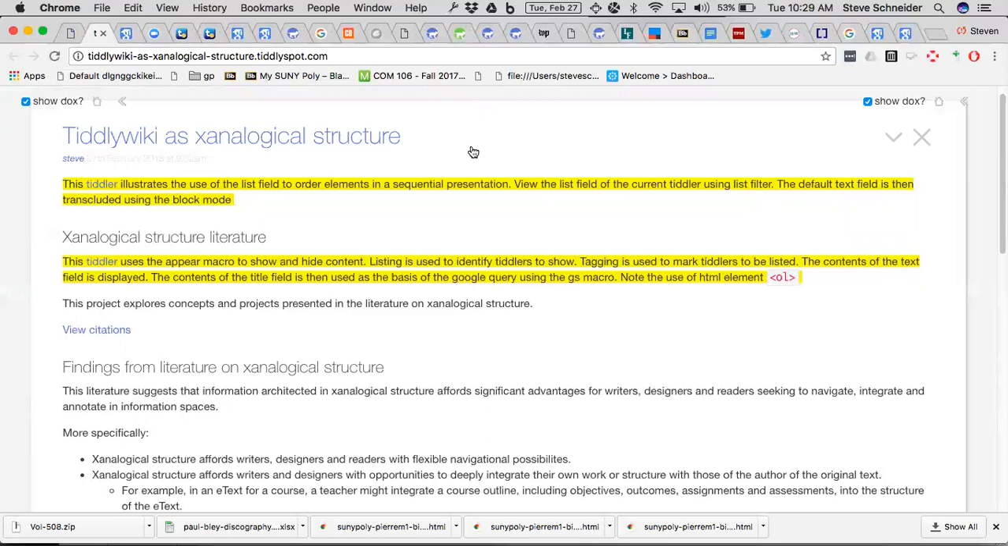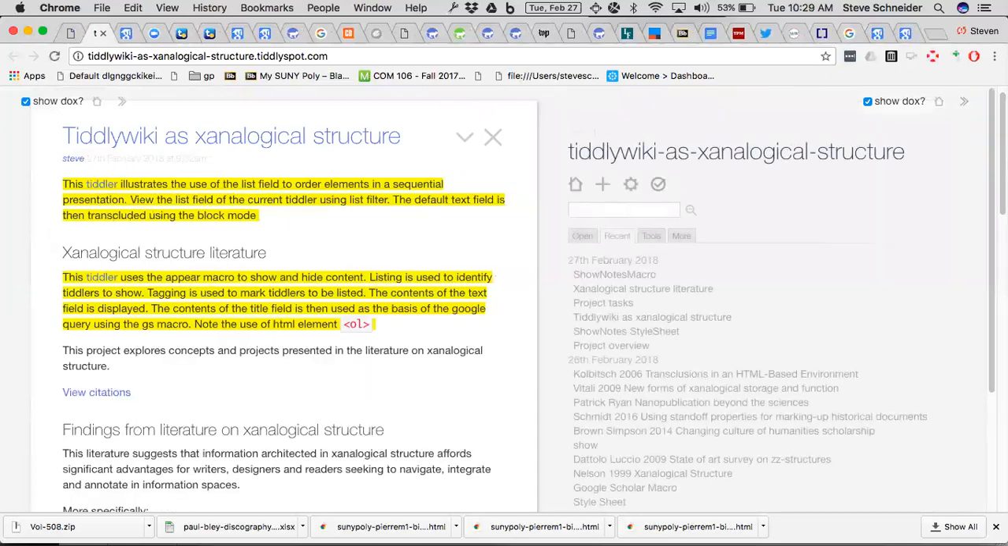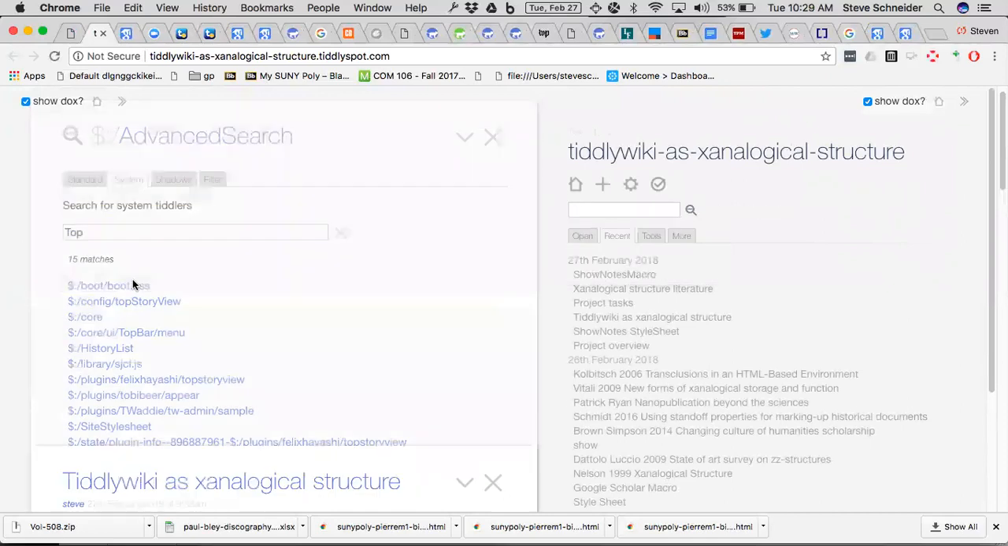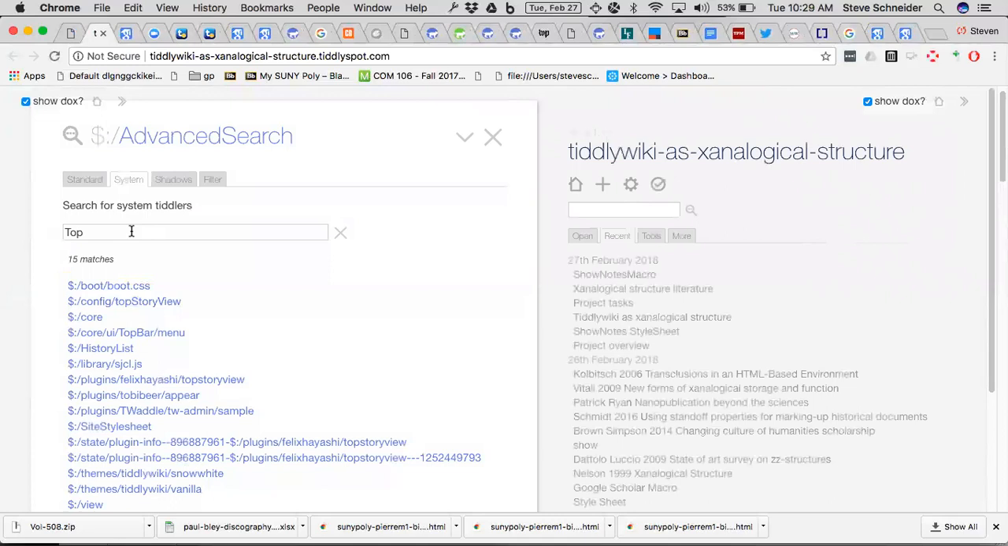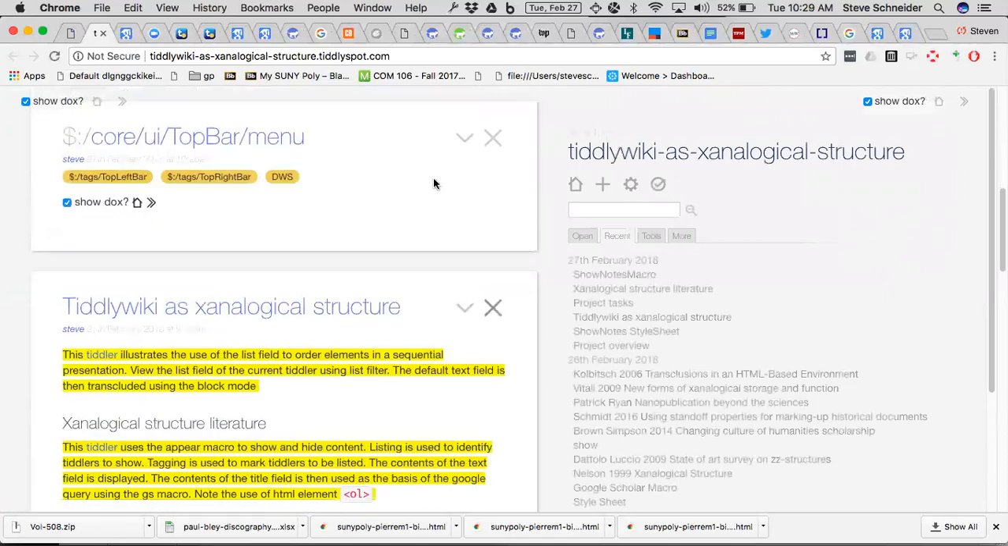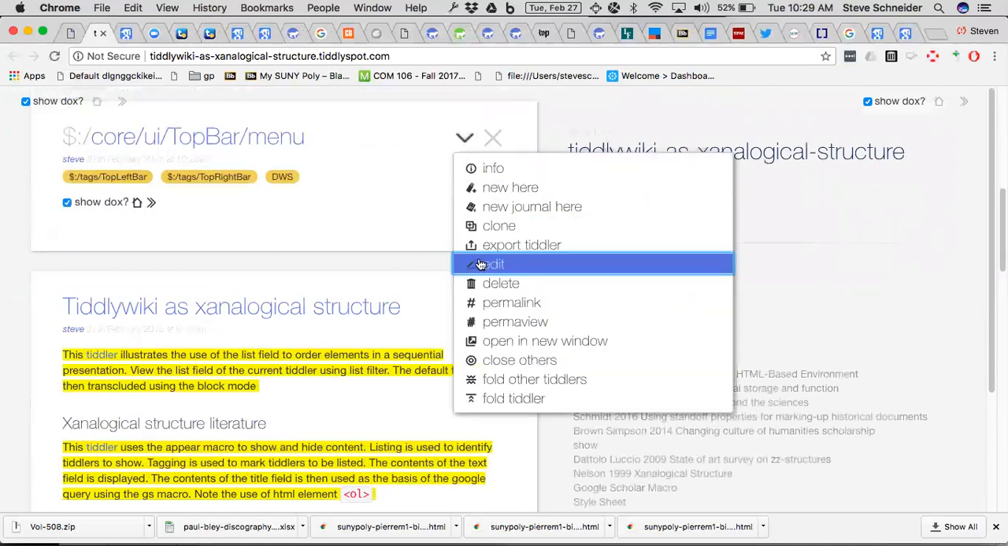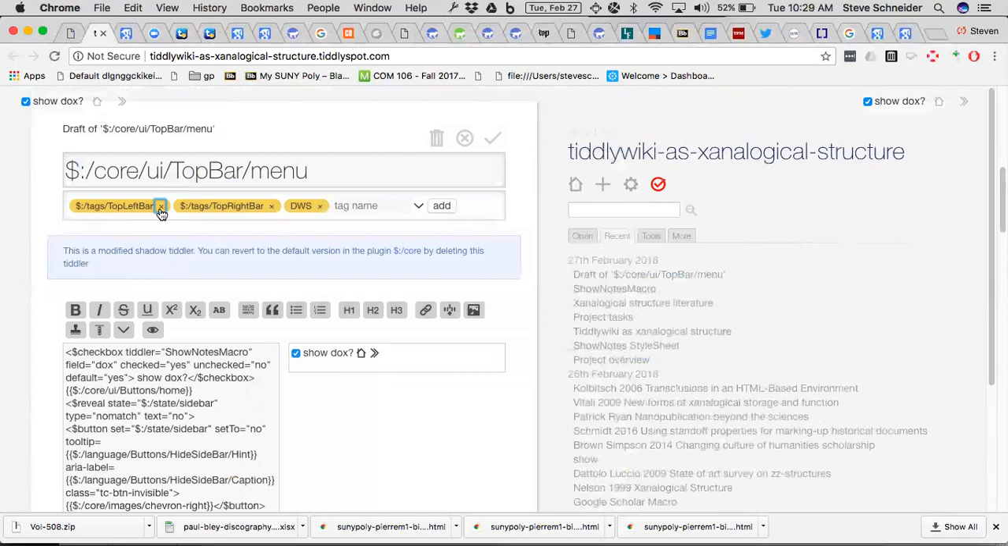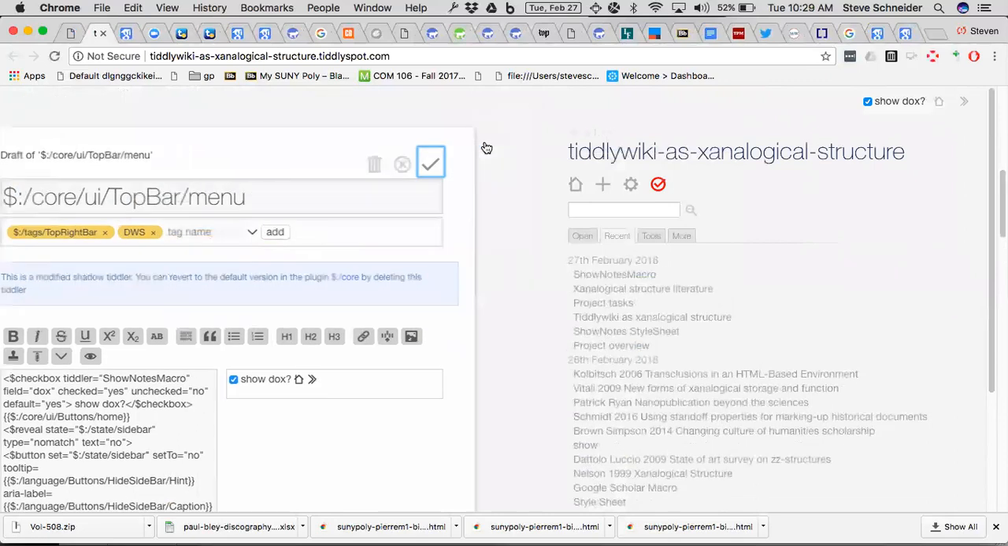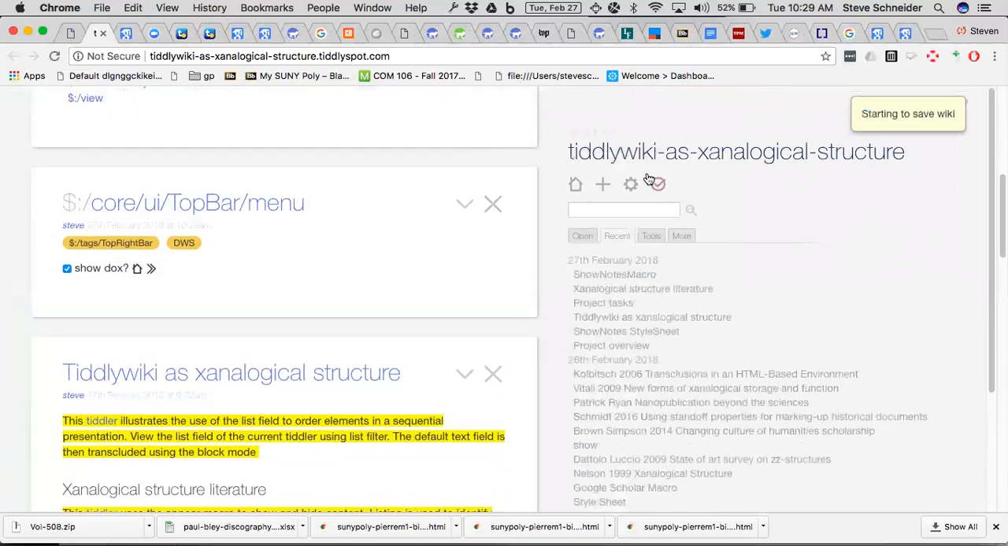I forgot that this was live and I saved my menu on both sides. What was that called? Top bar menu. I'll take it off the left, keep it on the right. There, it works.